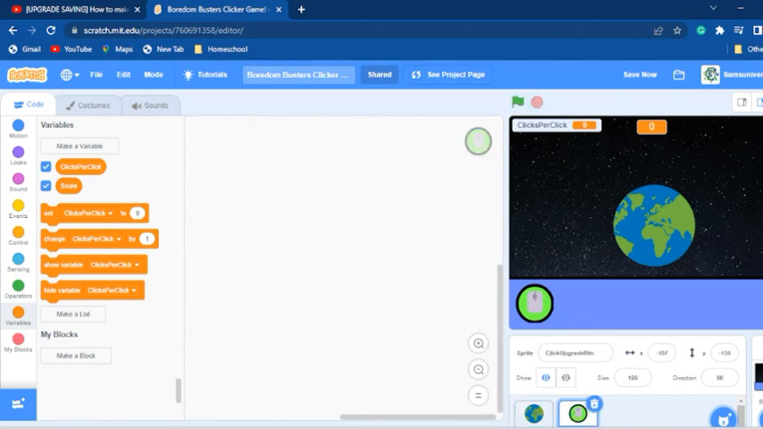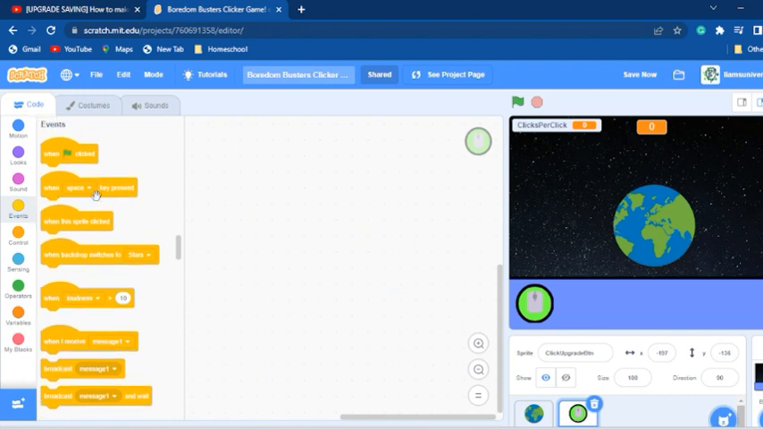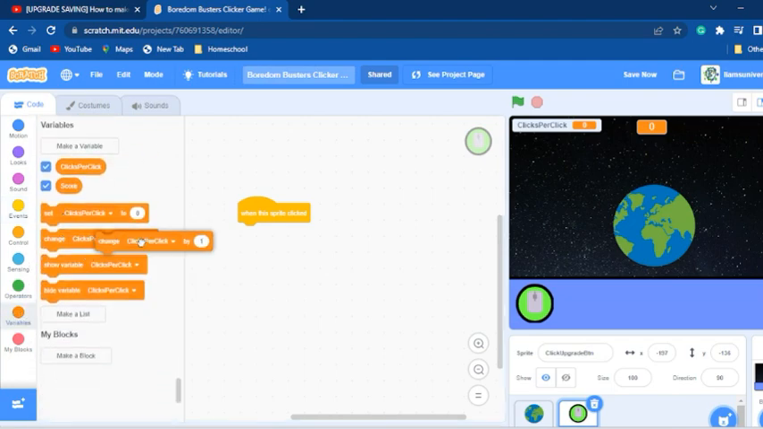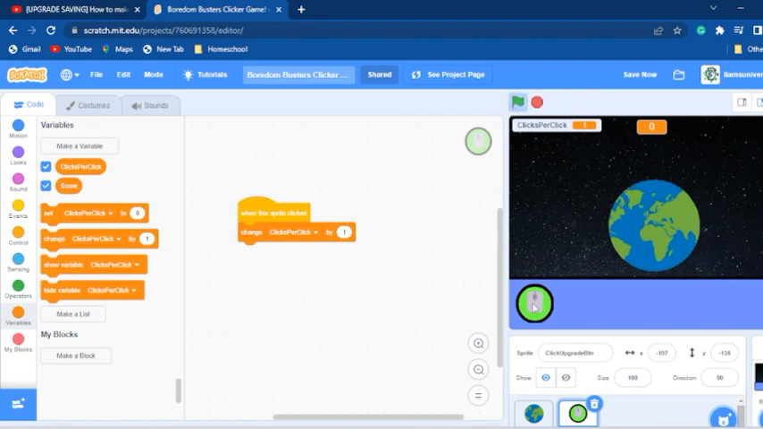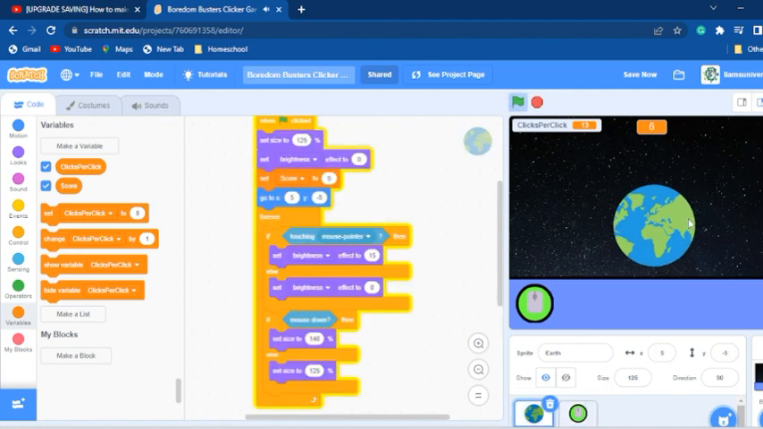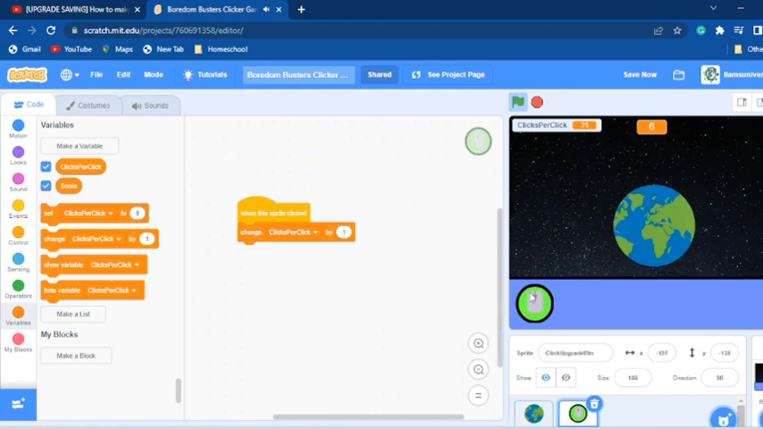So what I want to do next is go back to the click upgrade button and go to the events, and when the sprite is clicked, it will trigger some code. And I want to change clicks per click by 1. And as you can see, it's still clicking this for some reason, but we want to click this.